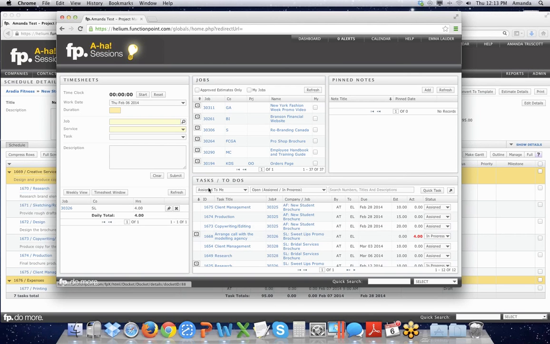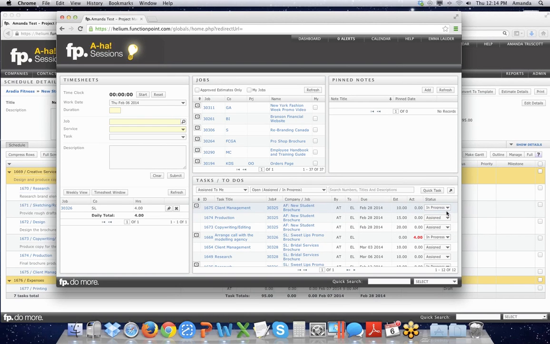But what she does have are some tasks in her to-do list down here. And these are the ones that I just assigned her, so client management, production, and copywriting and editing on my new student brochure. So in order to track time to these, there's a couple things that she needs to do. She needs to change that task status, yet again, from assigned to in progress. And that's acknowledging that she's actually getting started on this now.